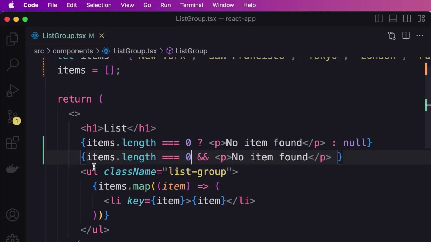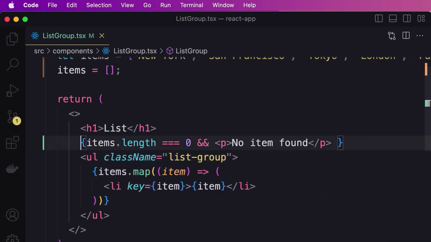So what does this mean? Well, that means if our condition is true, the result of this entire expression will be our paragraph element. But if the condition is false, the result of the entire expression will be false and nothing will be rendered on the screen. So this is a very common technique React developers use to render content dynamically. Okay. With this, we can remove this line, and this is our final implementation.